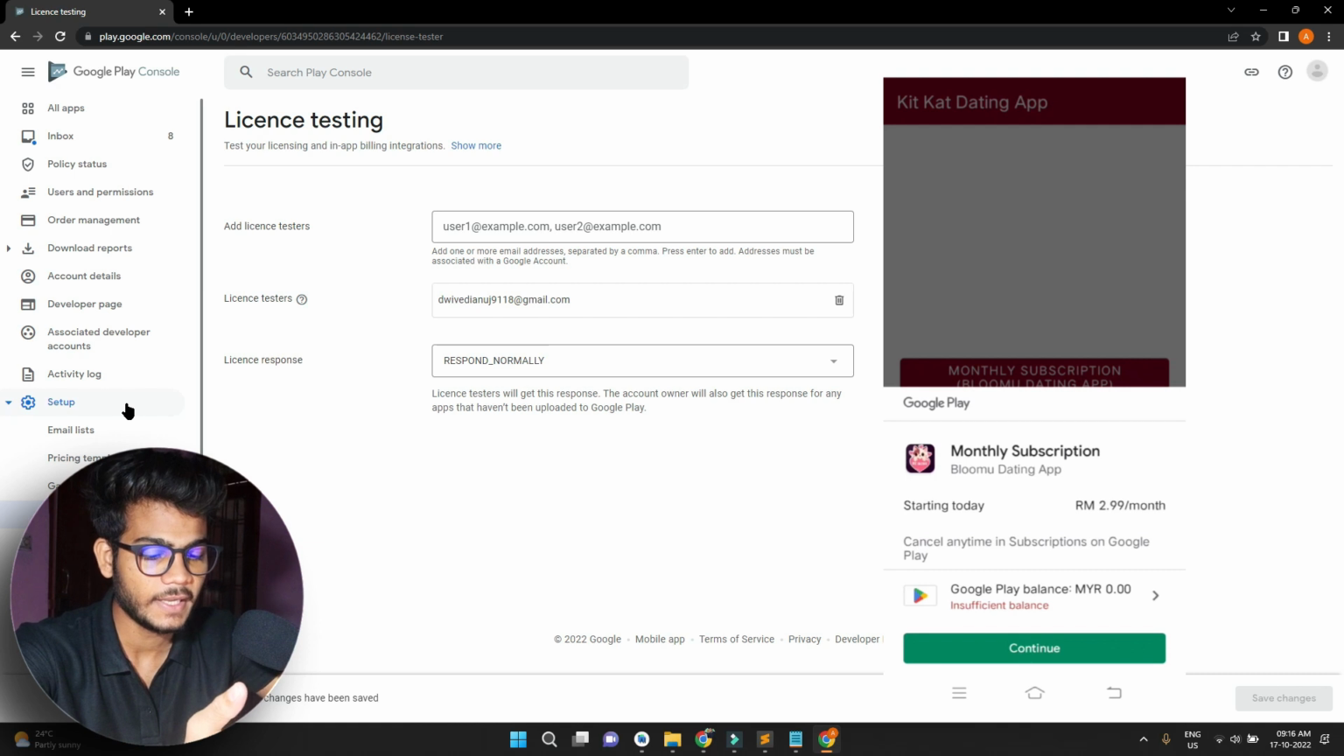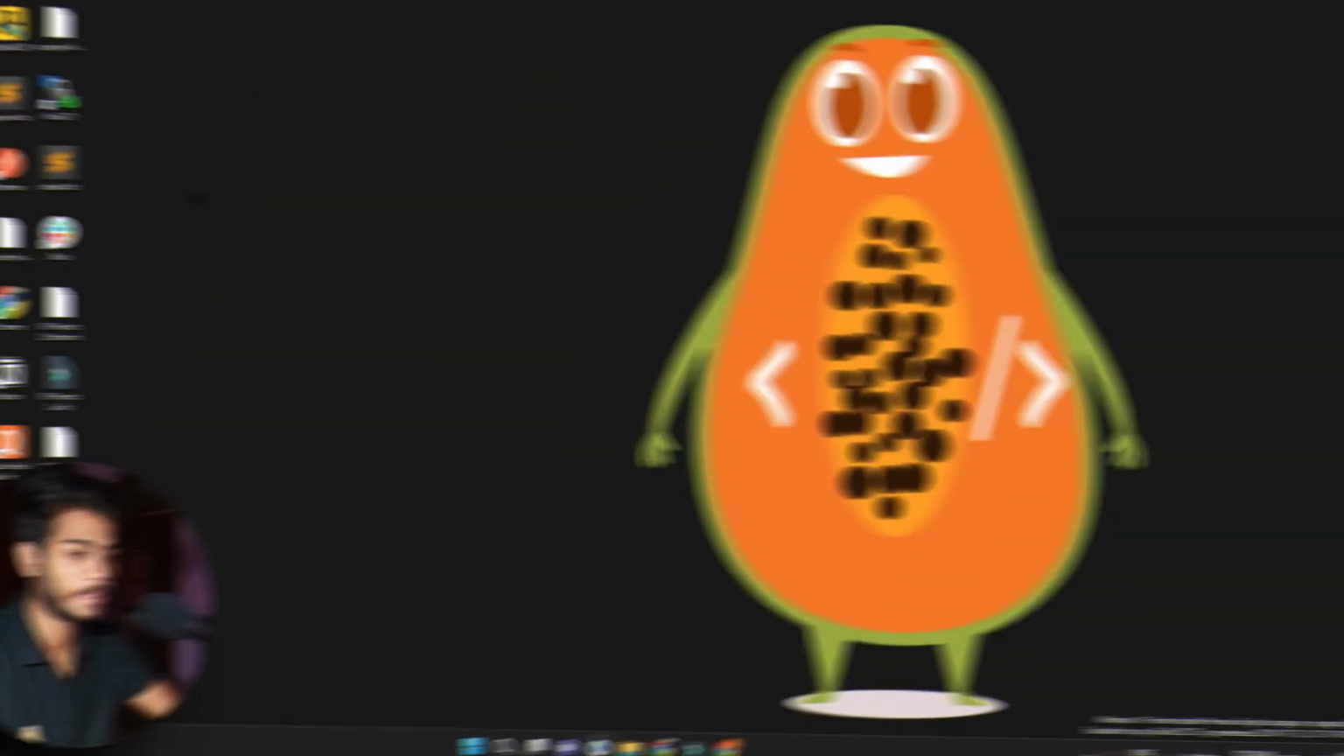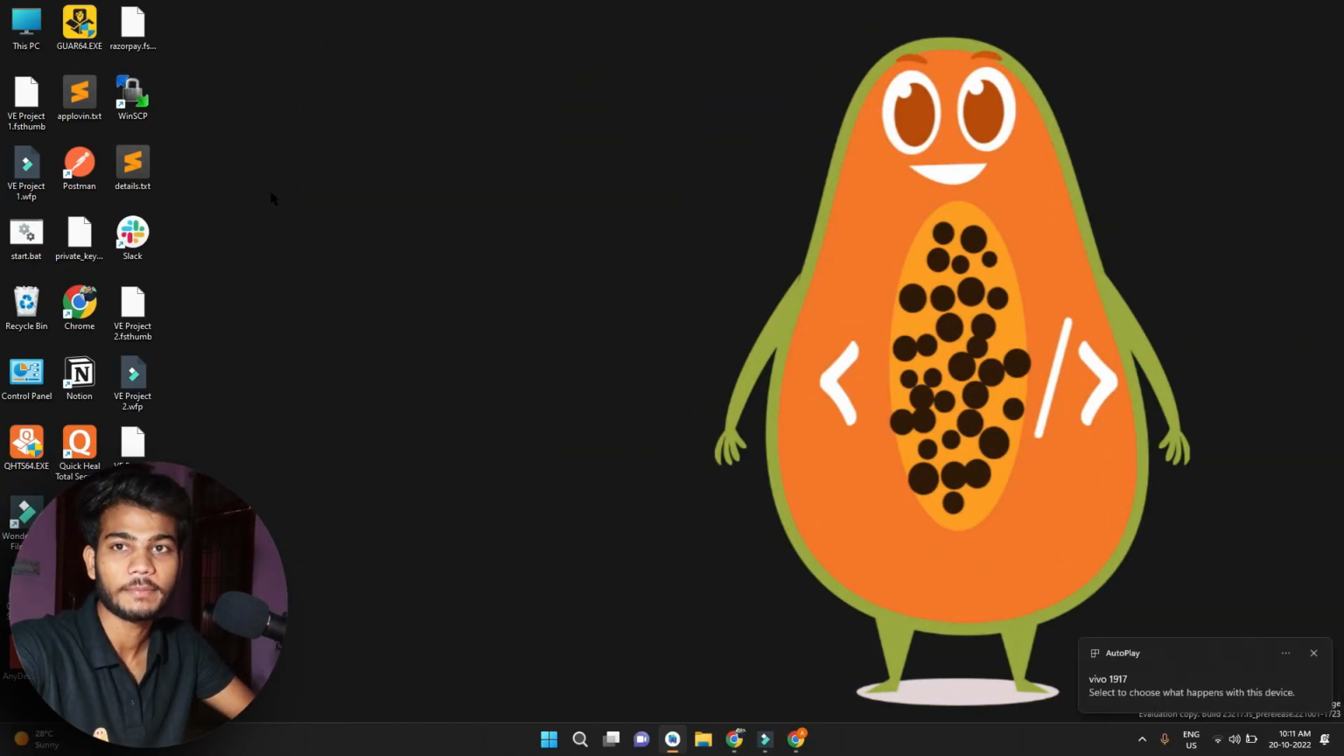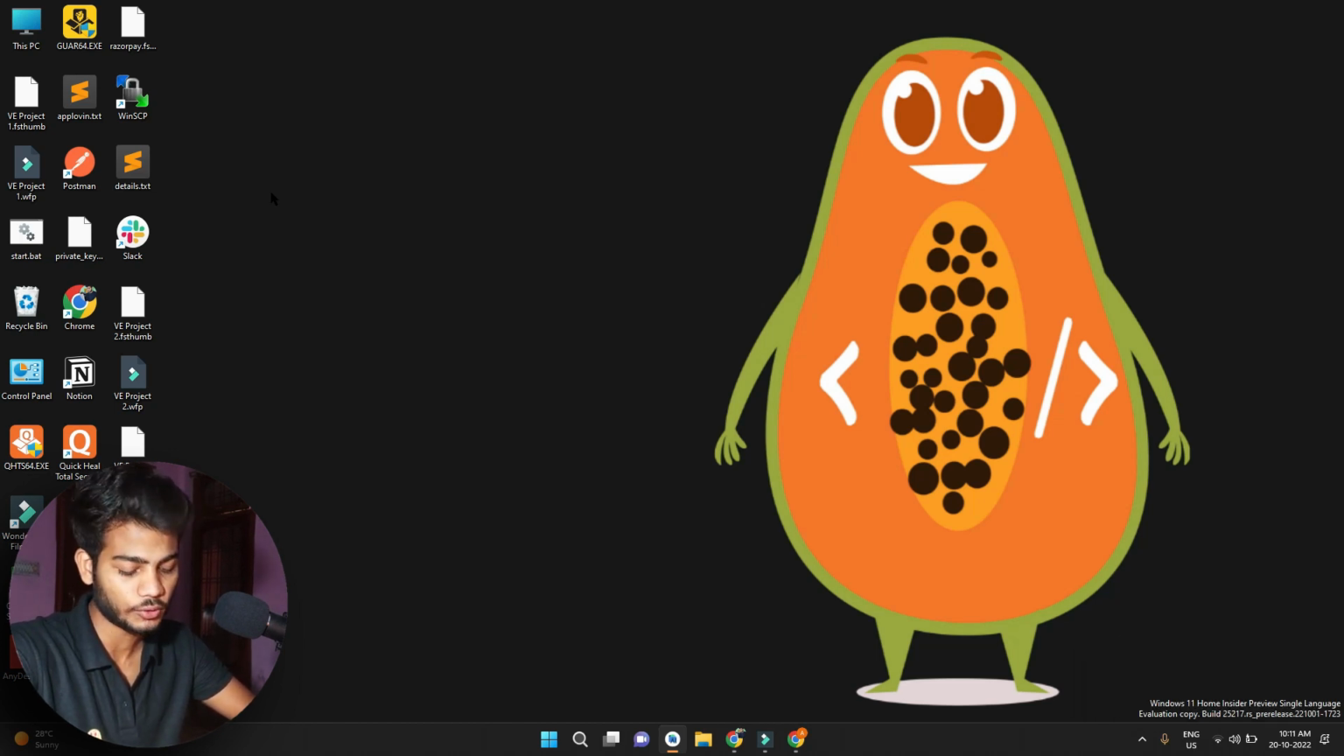Open the application and click on the monthly subscription, and it is also showing insufficient balance, but now we are a tester, so it needs to show, it may take a little time. Before running the application we have to check whether certain permissions are active or not, because without that our application is not going to work perfectly, so we have to check it.